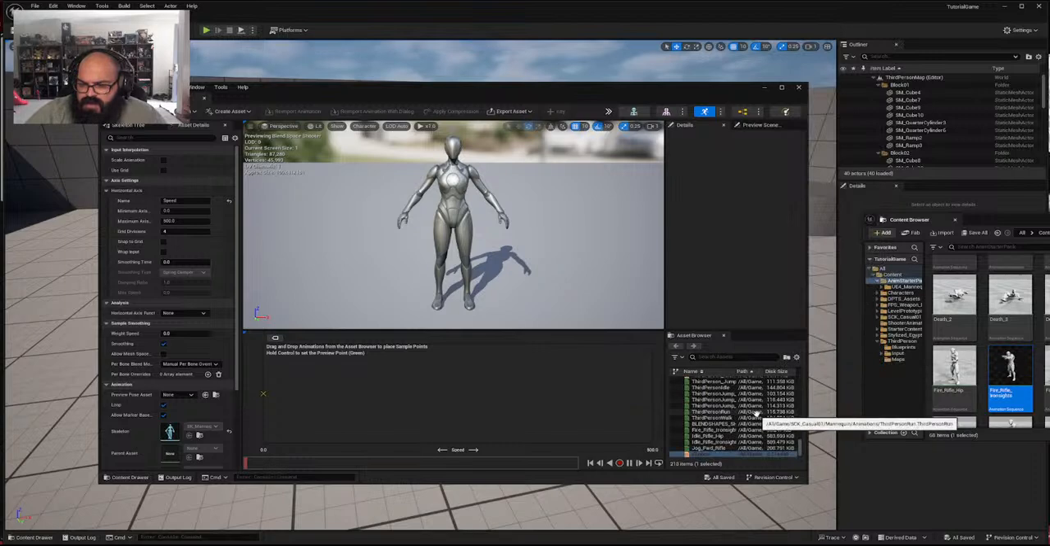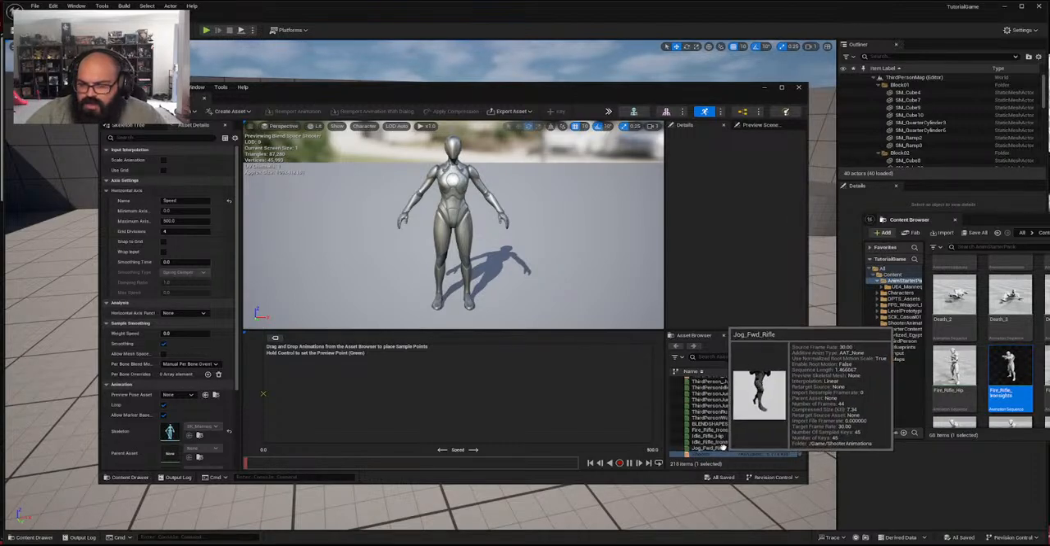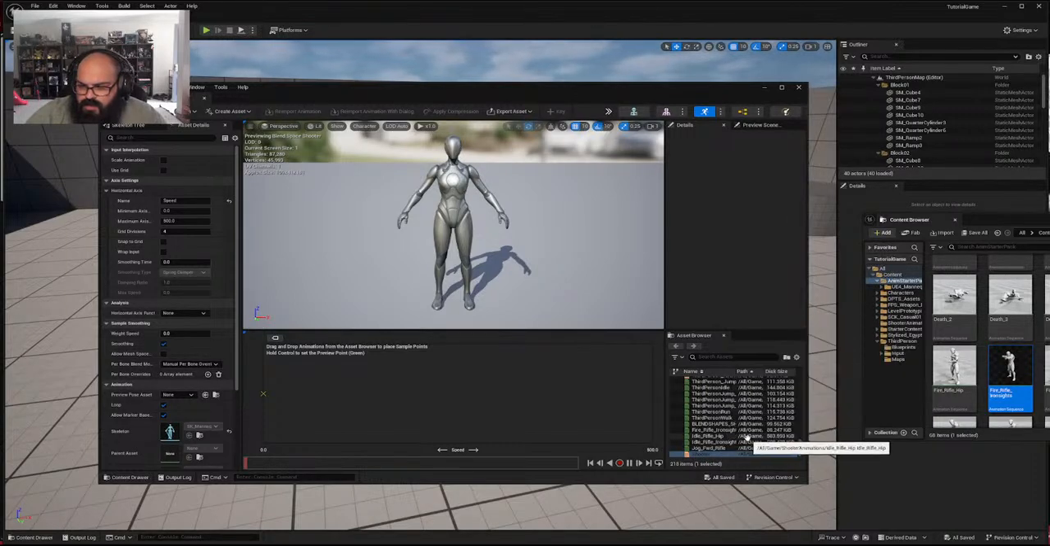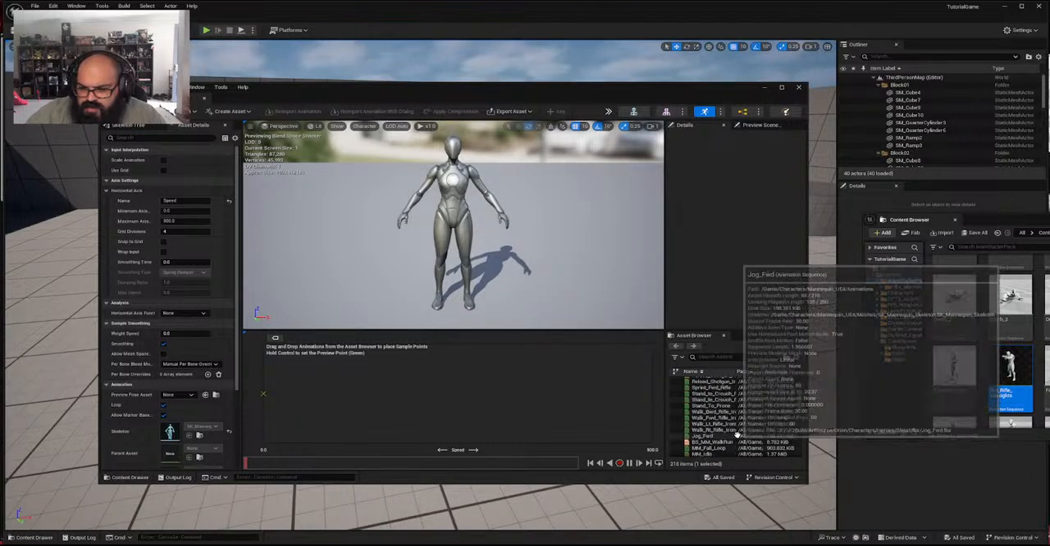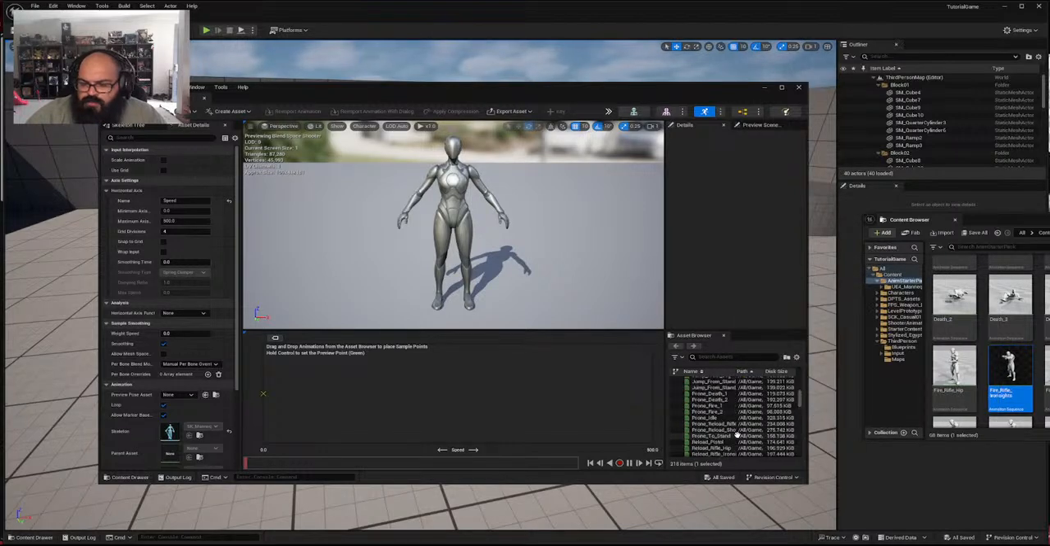So what if I hit allow incompatible? Oh, there we go. Okay. Okay, so now there's still an incompatible thing. Okay, right.